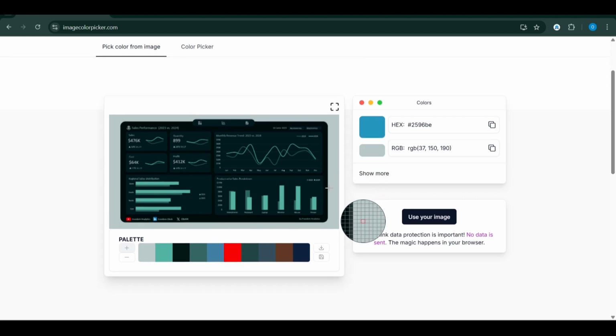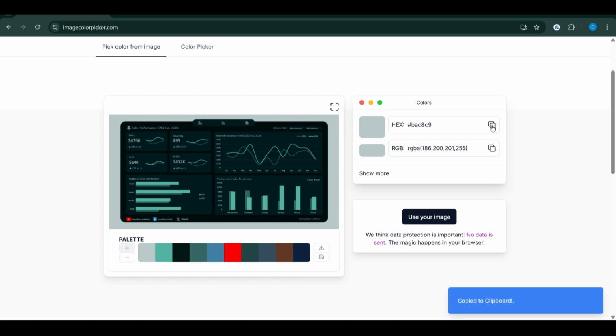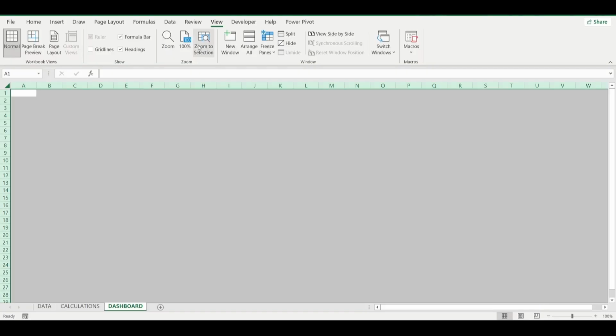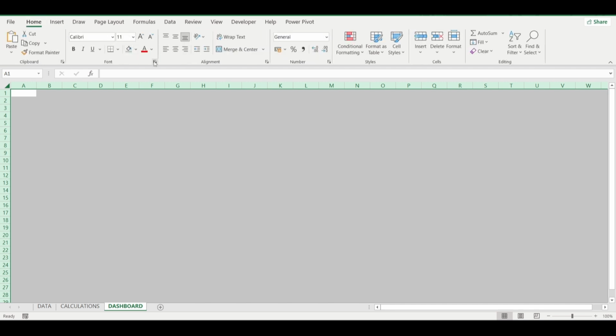So out here, it brings out the image you're trying to work from, or maybe an inspiration you got to work with. So all you have to do is click on the parts where you need the color, and you can extract the color code from there. So that's what I'm going to be using to build this dashboard. So this is our background color. So let's input it. So that's our background color.